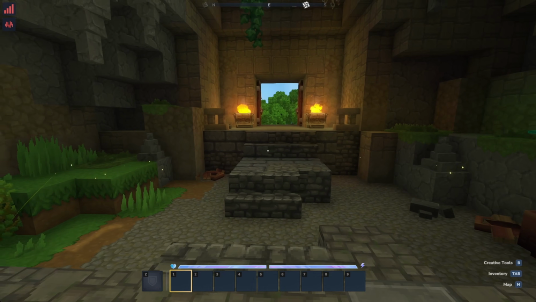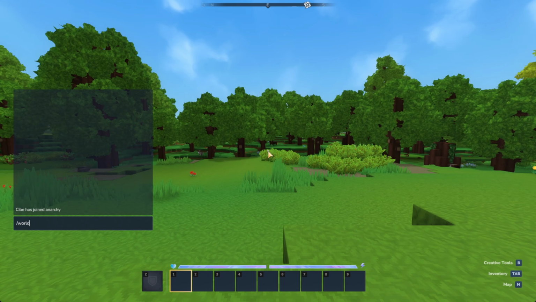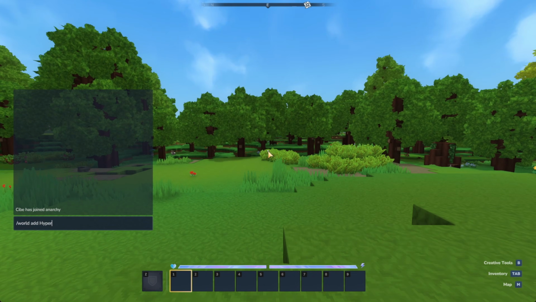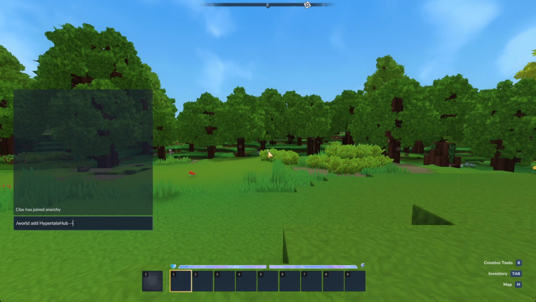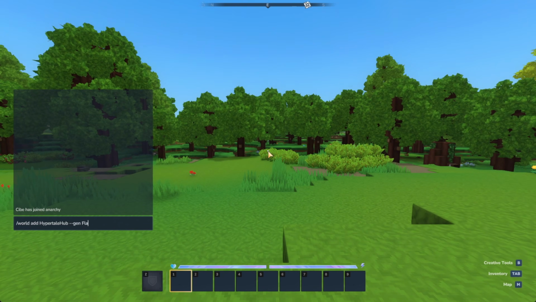So let's get started. If you didn't know by now, you can create different realms, different worlds, by using the command /world. You can use the command world add followed by the name you want for your world. And if you want, you can also change the generation type. In my case, I'm going to use flat, which is really useful to create a hub for my server.